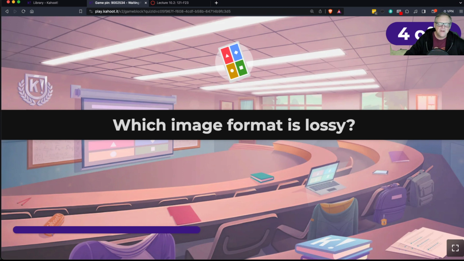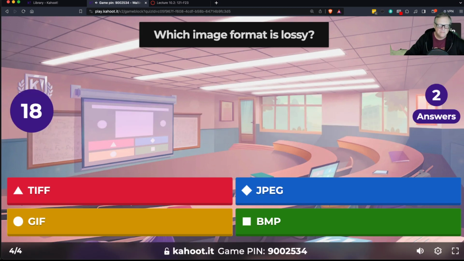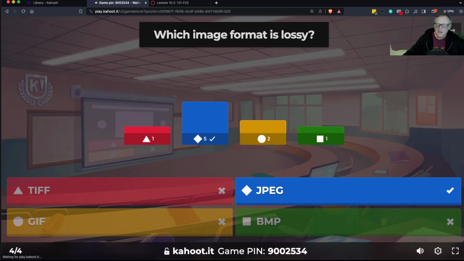All right, which is a lossy image format? Yeah, JPEG degrades the image as it compresses it, so you can make it much smaller if you're willing to let it get distorted.